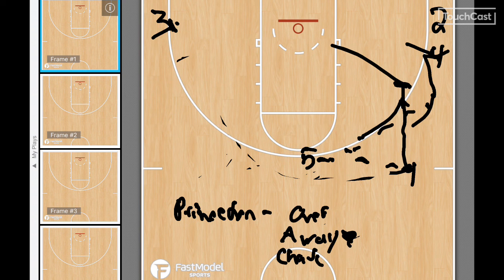This is a very simple concept, this point action, right, to get into a great secondary offense flowing into continuity in my half-court possession. Great concept to put in for your team.